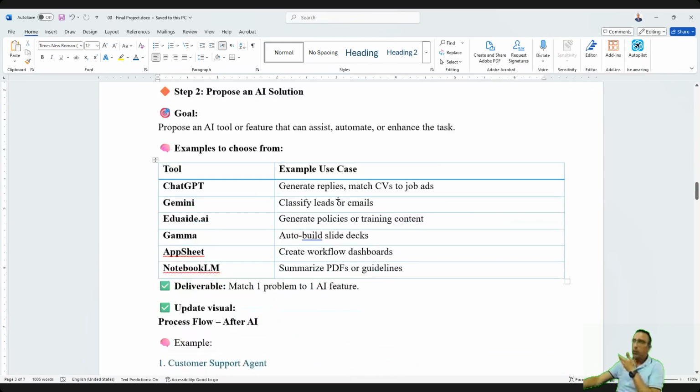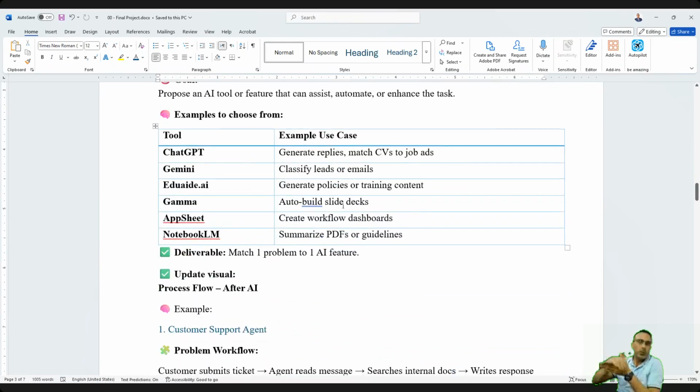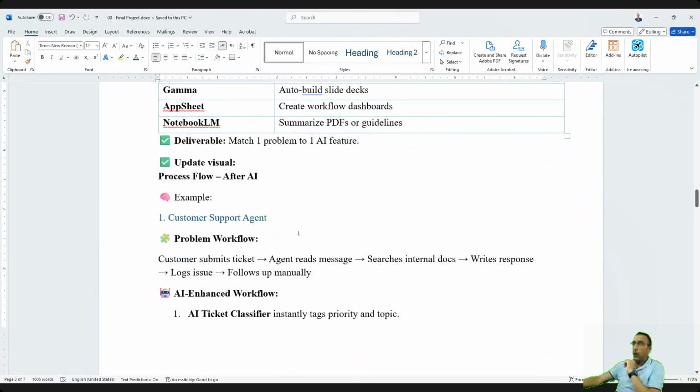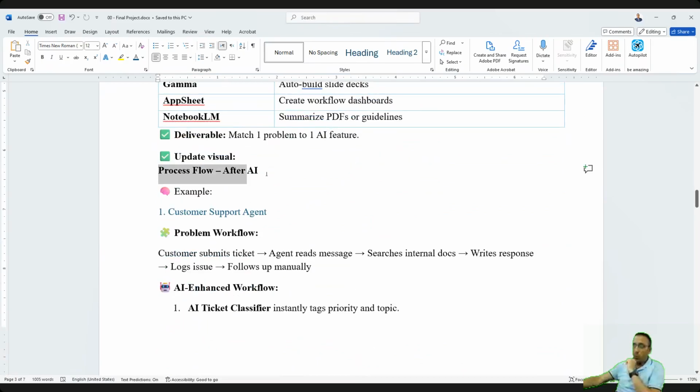So for example, if we are going to use an academic institution, of course we need to use eduad.ai, maybe NotebookLM, maybe ChatGPT. So it depends on your vision, how to fix or solve this issue. Then we need a process flow after AI.